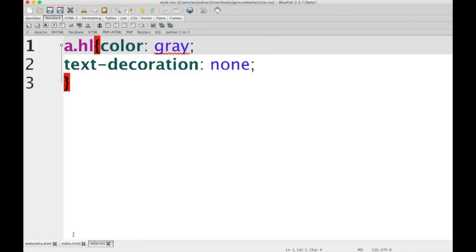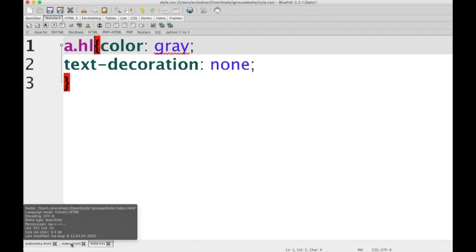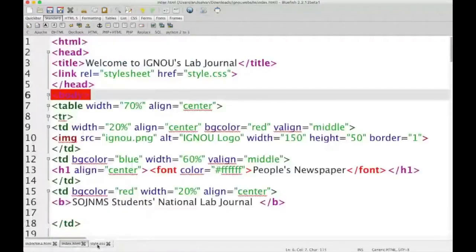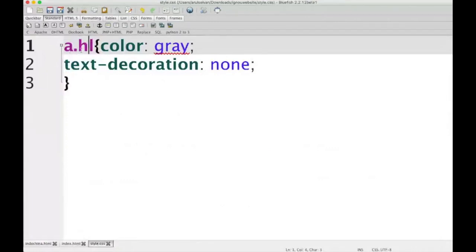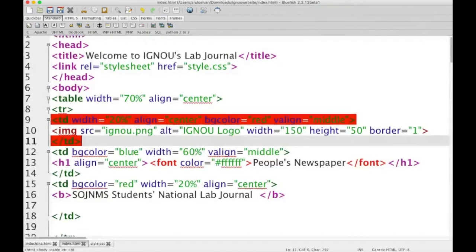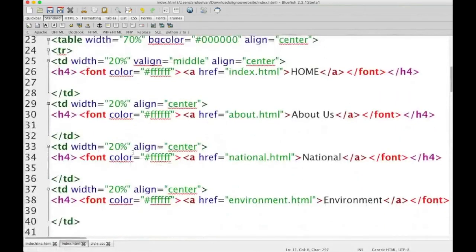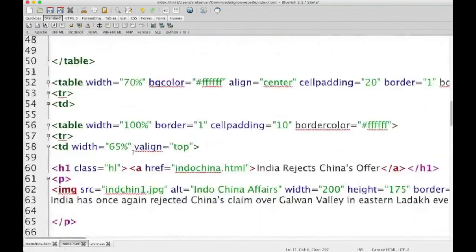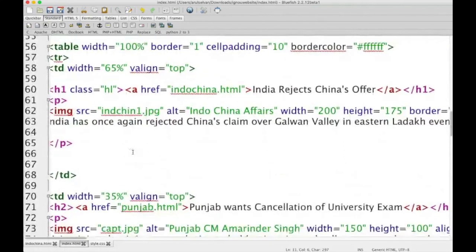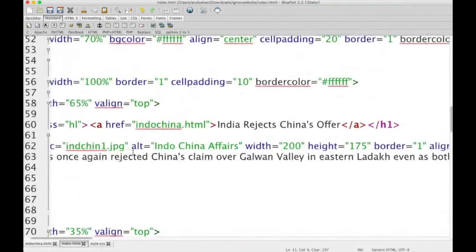So we have to make minor changes in your homepage. Remember that we are giving one additional name to A.HL. HL means headlines. All the headline hyperlinks will take gray color. Remaining hyperlinks will be the default value, but we will change that later. But as of now, we are changing only the hyperlinks of all the headlines. Go to the homepage, go to your hyperlink in headlines. Okay, this is a hyperlink for headlines.